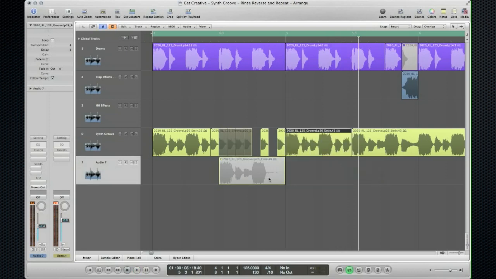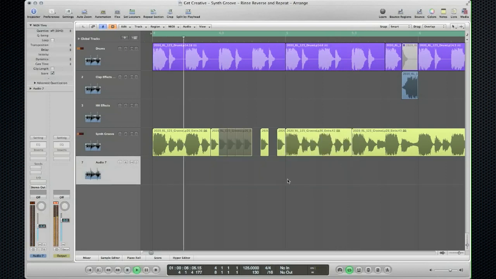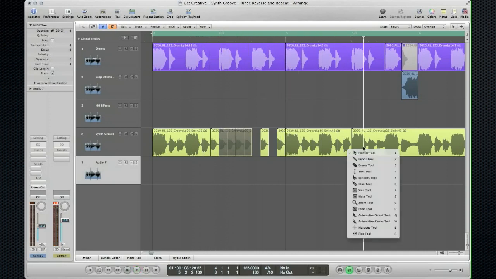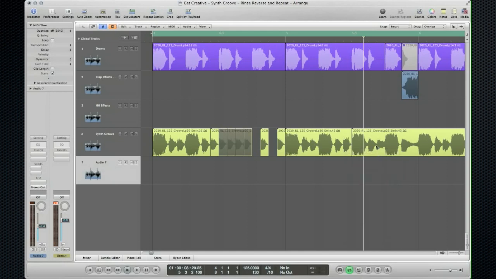Let's pop this back up here. Let's delete that. And then let's go. Okay, let's go ahead and chop this up over here. And again, let's repeat that. Let's move this down to our temp track because we're not going to use it, and let's loop this over here.